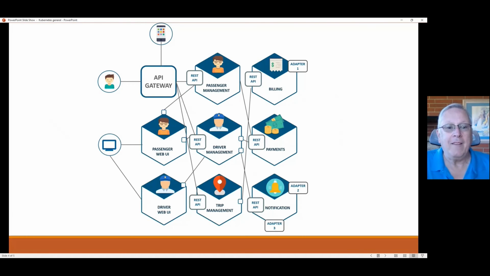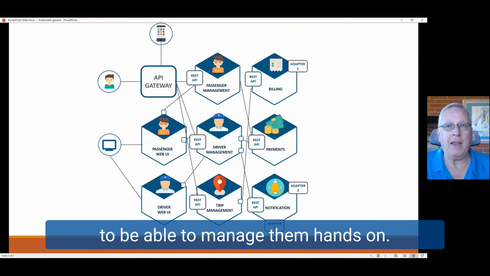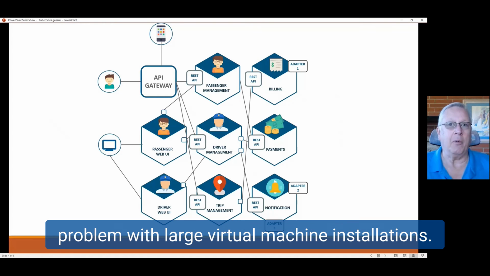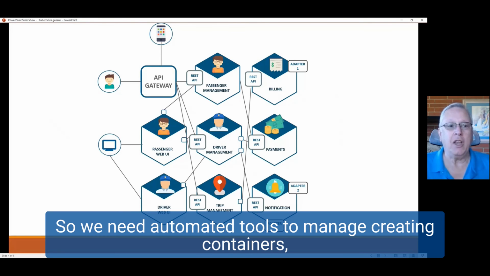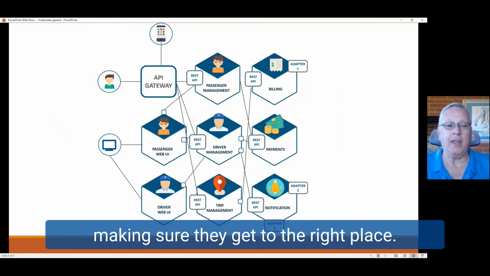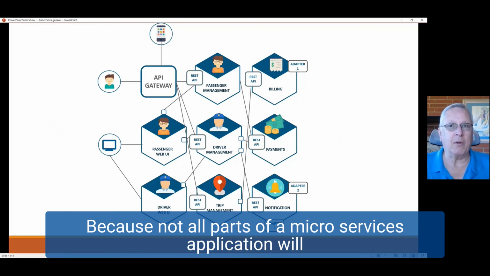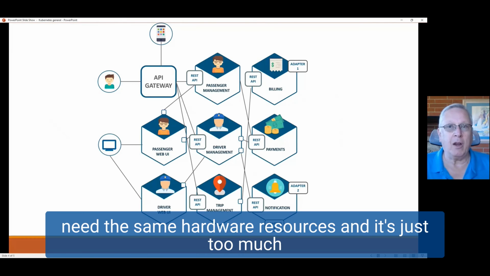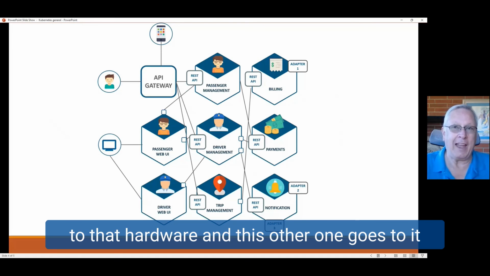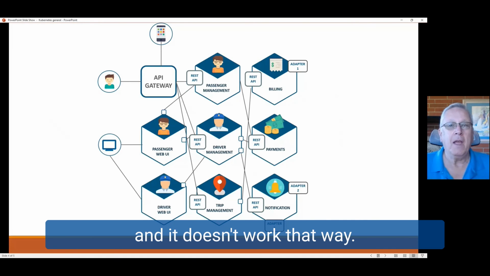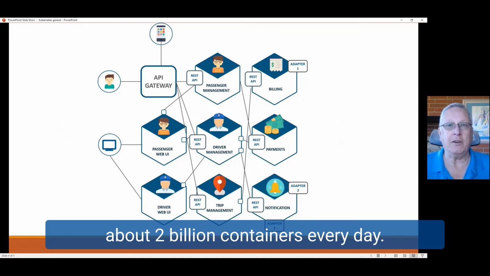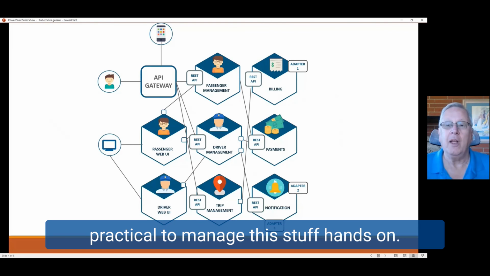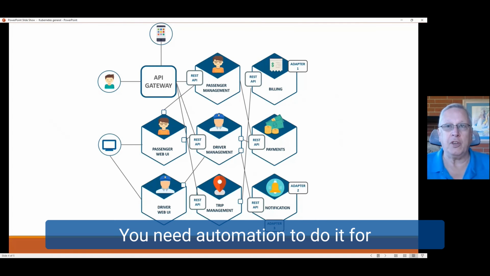But there's a problem. There are going to be too many of these things to be able to manage them hands-on. We were actually already seeing that problem with large virtual machine installations. So we need automated tools to manage creating containers, making sure they get to the right place, because not all parts of a microservices application will need the same hardware resources. And it's just too much work to manually say, okay, this container has to go to that hardware and this other one goes to it, and it doesn't work that way. Google estimates that worldwide they deploy about 2 billion containers every day. So you can see why it isn't practical to manage this stuff hands-on. You need automation to do it for you.